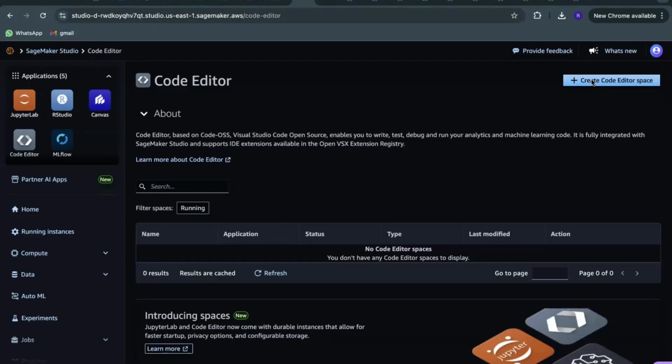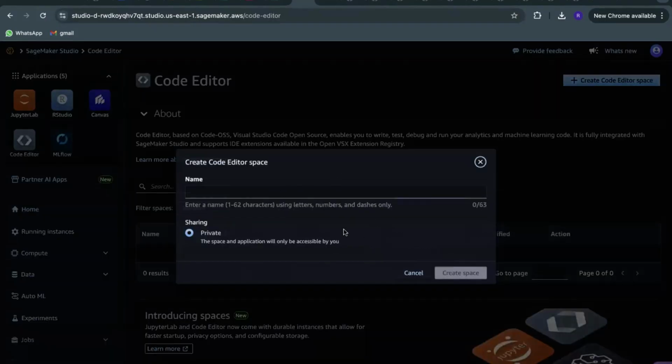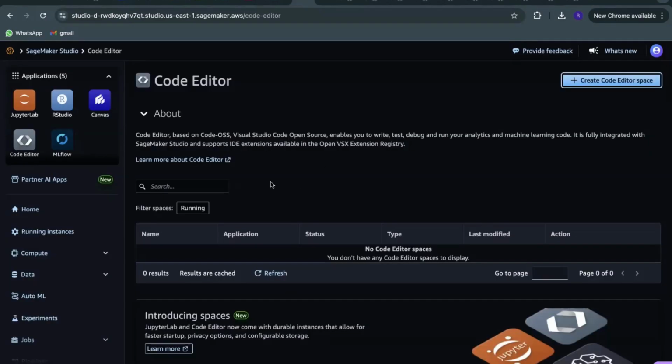Oh, okay. So we can just create one right here. I see. Yeah, and it also allows you to create shared spaces where multiple users can have access. So you can share the bucket data, EFS, and all of the resources. Okay, so we're in a domain. You are creating a space within that domain, and then we're going to work within that space.